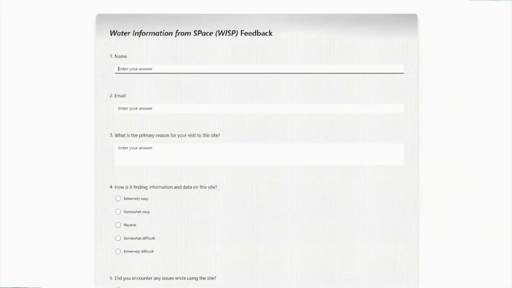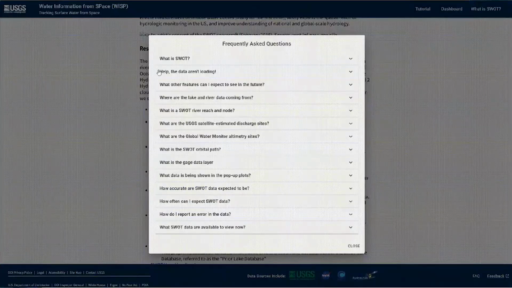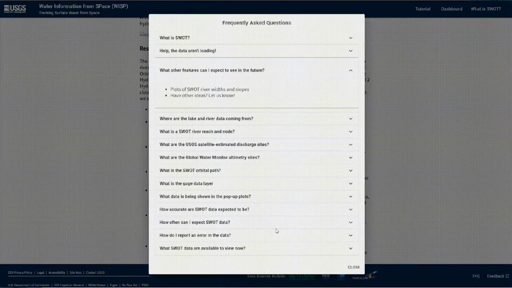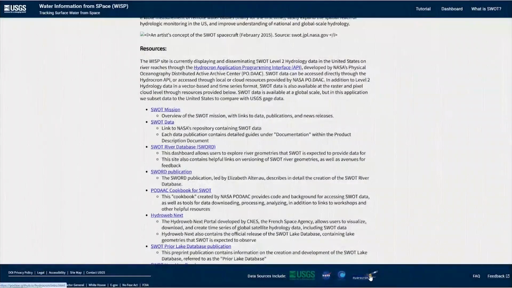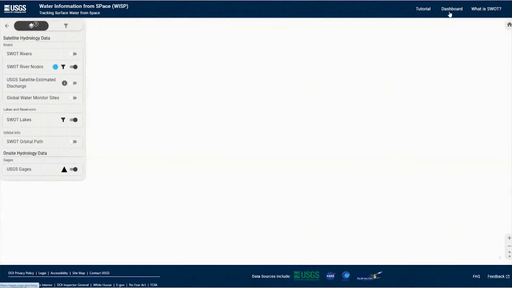We also include a feedback page, and we're actively looking for users to provide more feedback on how we can improve this site. We also have a frequently asked questions page that additionally includes some resources. At the bottom of the site, we link to varying data sources, including the Hydrocron API, which I've been mentioning. This is a great tool, for example, for batch processing data and querying data across multiple rivers.